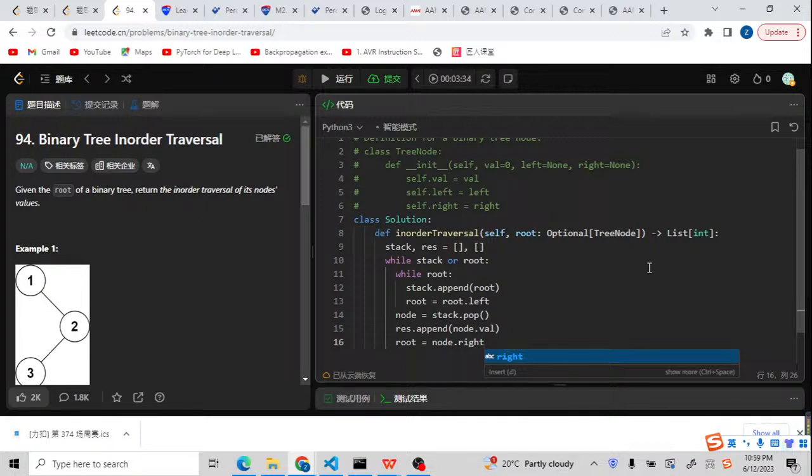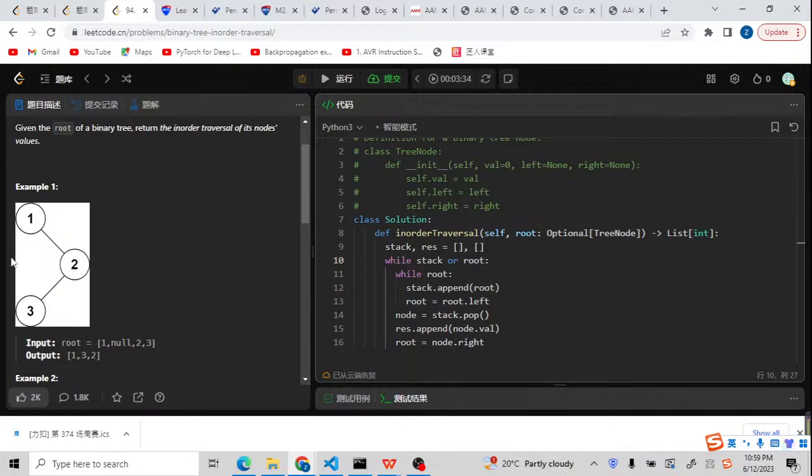So this is the entire code actually. For this example, we just needed to check the left, there's nothing, and then we go to this root and we take the value. Now, after we take this value, we go to the right side. After we go to the right side, we still go to the left side.